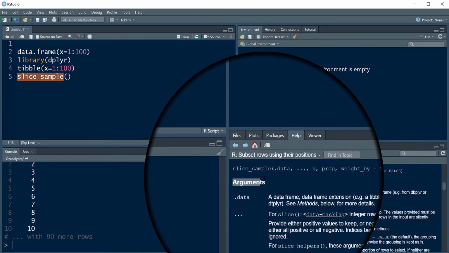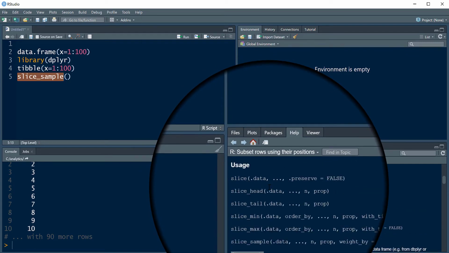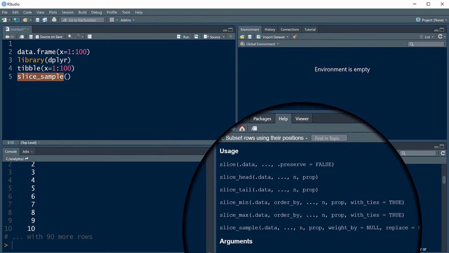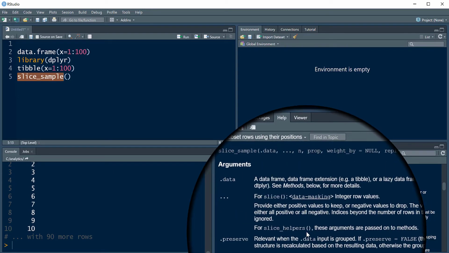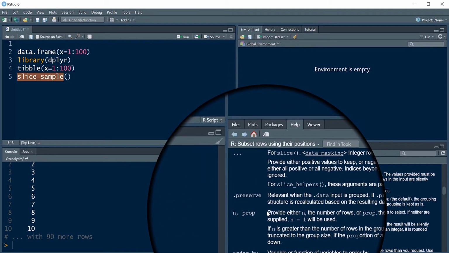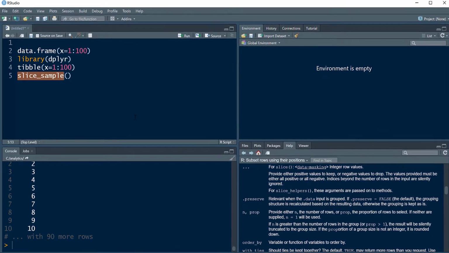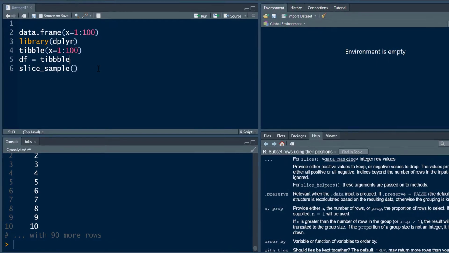The arguments and usage sections of the help documentation detail the inputs we can provide to the function to affect its behavior. For the slice sample function, the .data, n, and prop arguments will be most important. The .data argument is simply the data frame we pass to get a subset of rows. The n argument can specify how many random rows we want returned in our sampled data frame, and the prop argument is a proportion of the rows that we want returned in our sampled data frame.